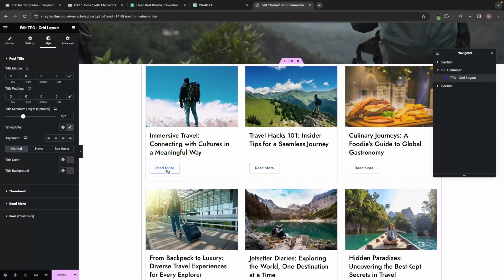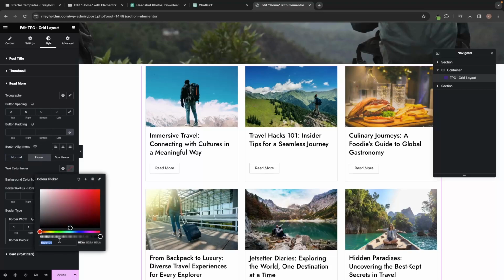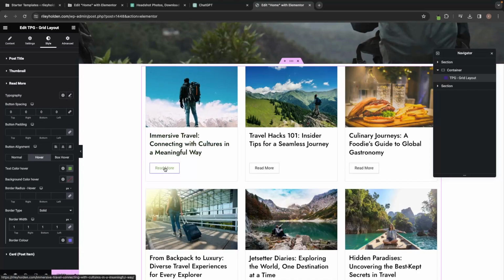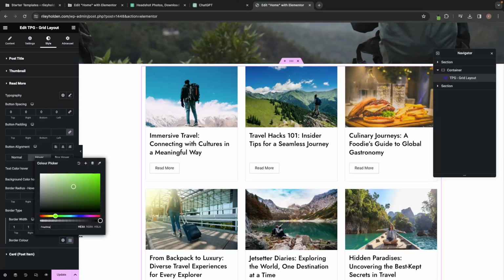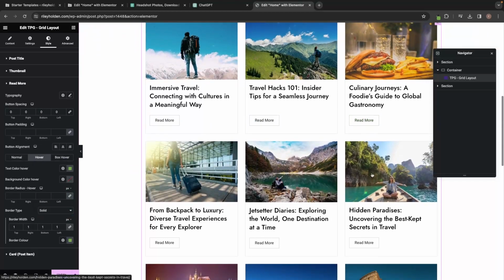From here, we are just going to change the hover color for read more. So go to read more, hover, and then text color hover. We will change this to the same green as before. And then as you can see, okay, so this box behind is still blue. So we can go to the border color and change that to the same green. And just like that, this all now looks beautiful.